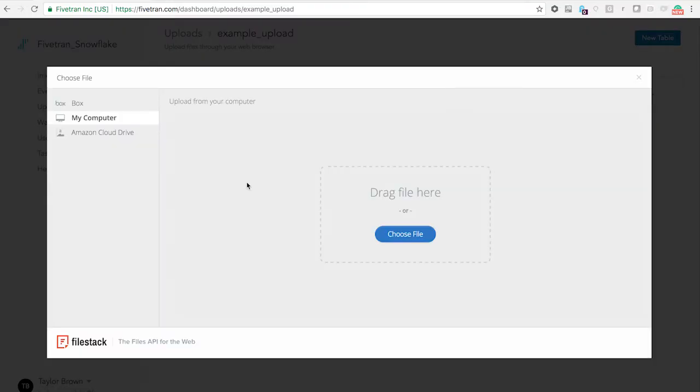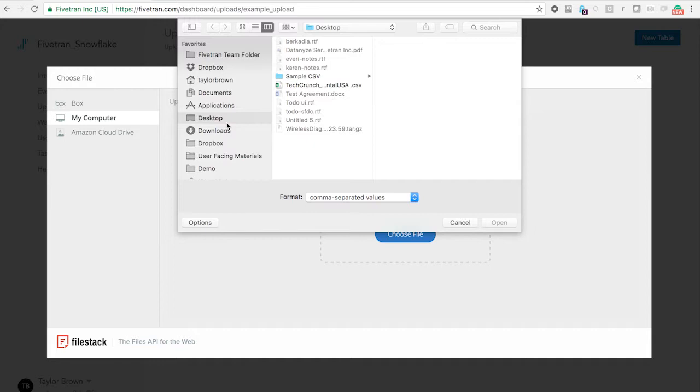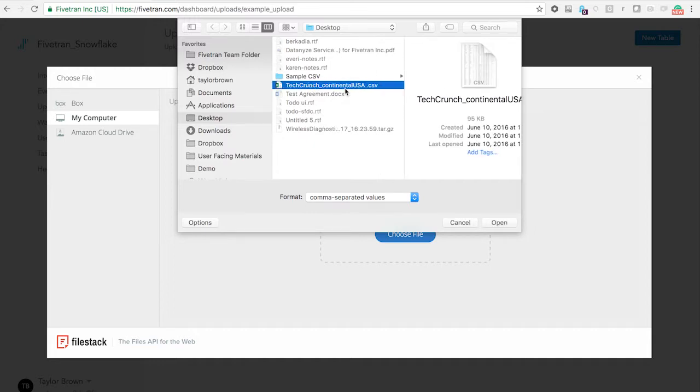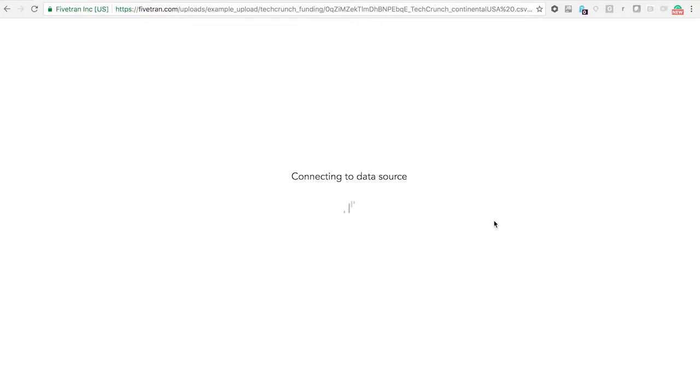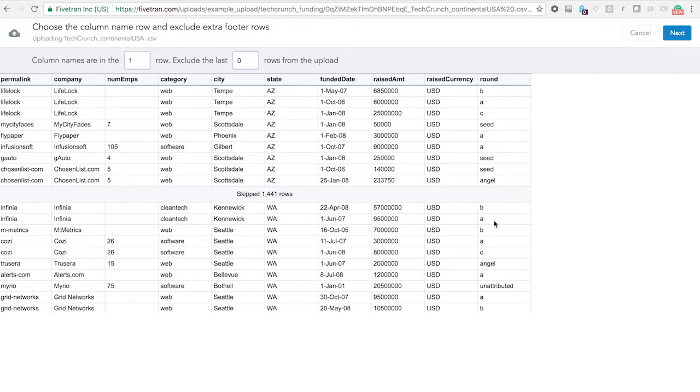So if I click here, it brings up a new screen for us to upload or add a CSV to. So I'm just going to choose a file from my desktop here called TechCrunch. So you can see TechCrunch, and I'm going to grab it and upload it. What's happening now is our system is going through, it's actually processing the entire CSV.